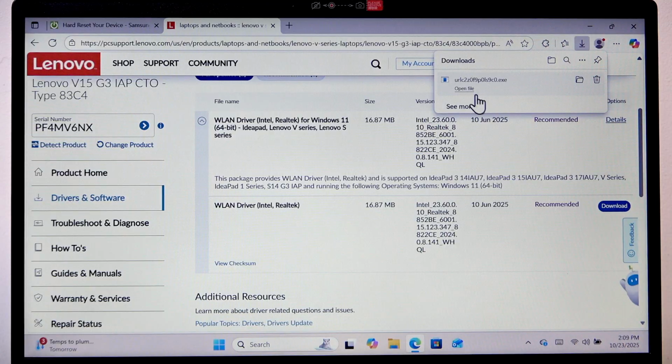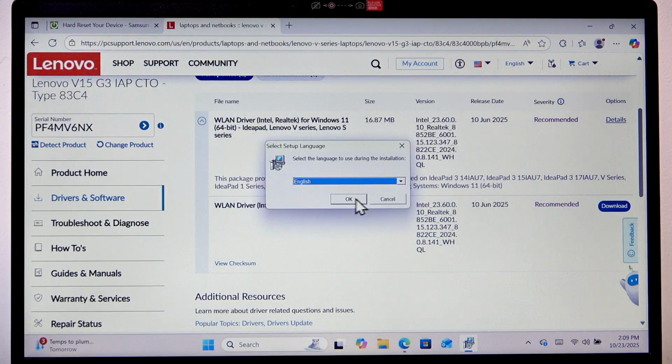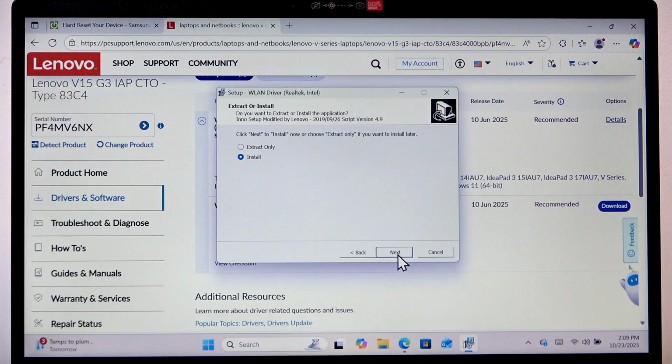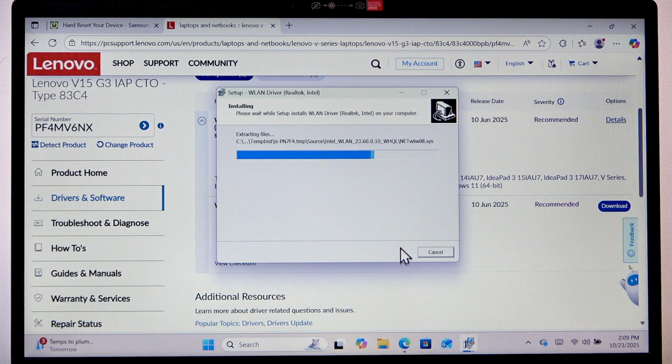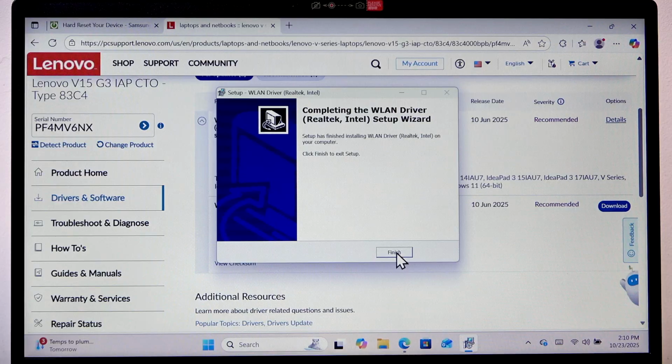And now, if you are doing this on a separate PC, then just transfer this file to your Lenovo using a USB flash drive. Otherwise, just run this file on your PC. Click yes, then click OK, accept the license agreement, and click next. Then select install option and click next once again. Install. Okay, so right now the driver is installed successfully.